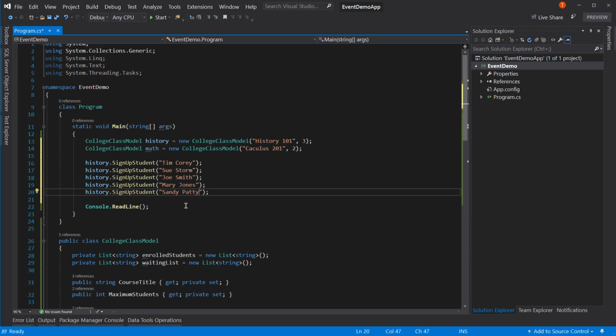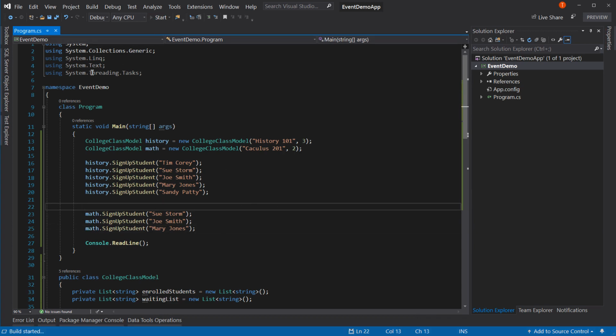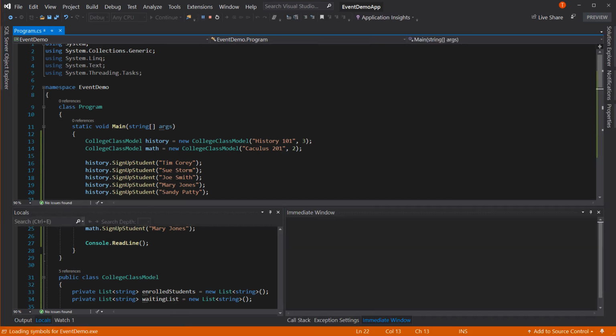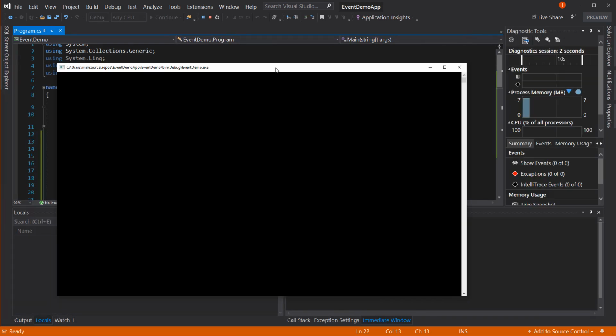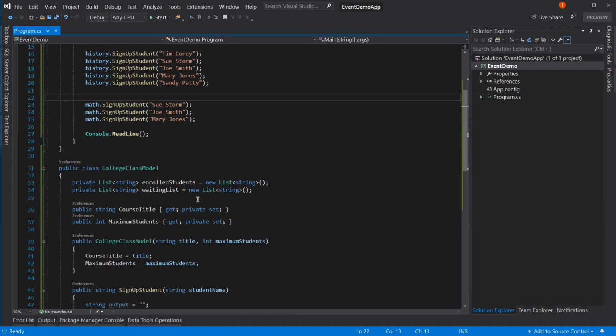There we go. So there's 5 students for the history course, which only can take 3. And then we'll just take these 3 again, and we'll add them to the math class, which can only take 2. So we run this right now. It doesn't do anything, which is interesting because we're not actually printing any of these things out.